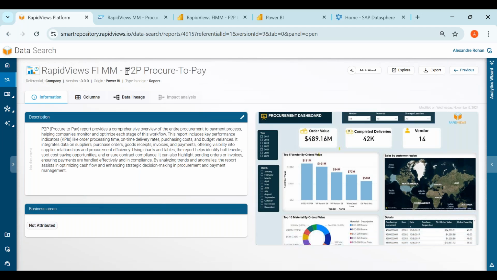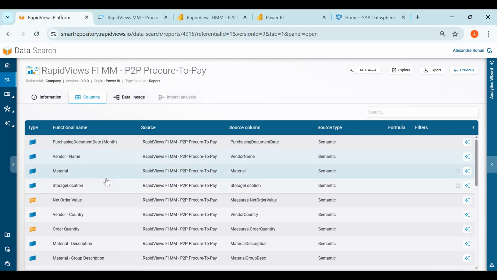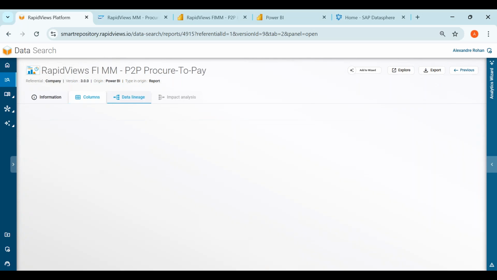So when you open the dashboard, you will see a little description, a functional explanation of the reports that you can modify, right? You will see a picture of these reports. You can also directly open the dashboard from here by clicking here. You will find the list of the columns, the list of the attributes, the KPIs, and also the data lineage.